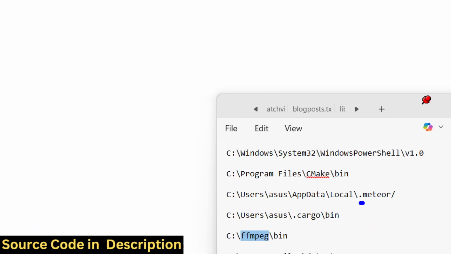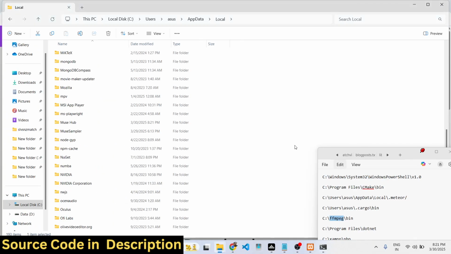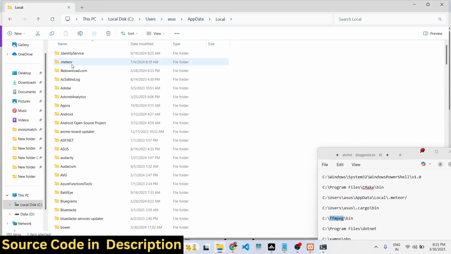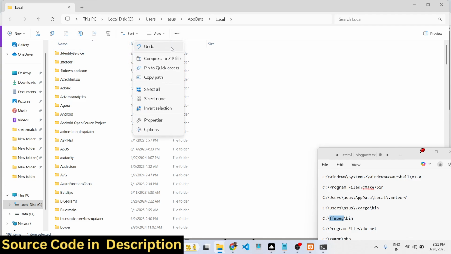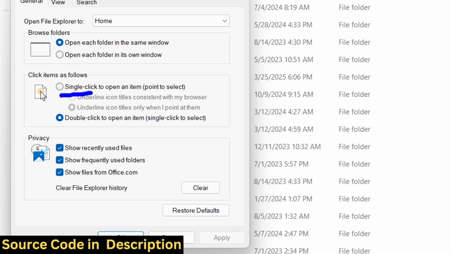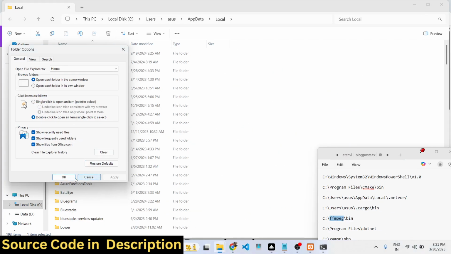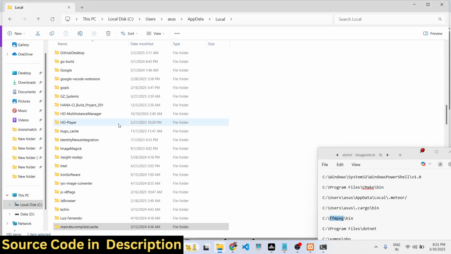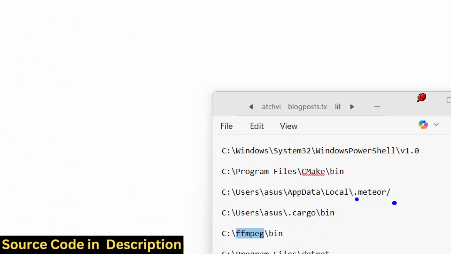It will start with a dot. That's why this folder is not shown right here. This folder is hidden by default. So what we need to do, it will start from .meteor.